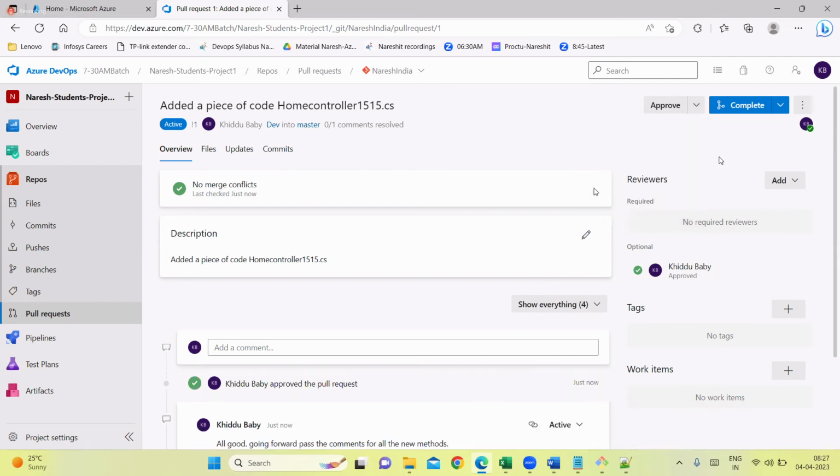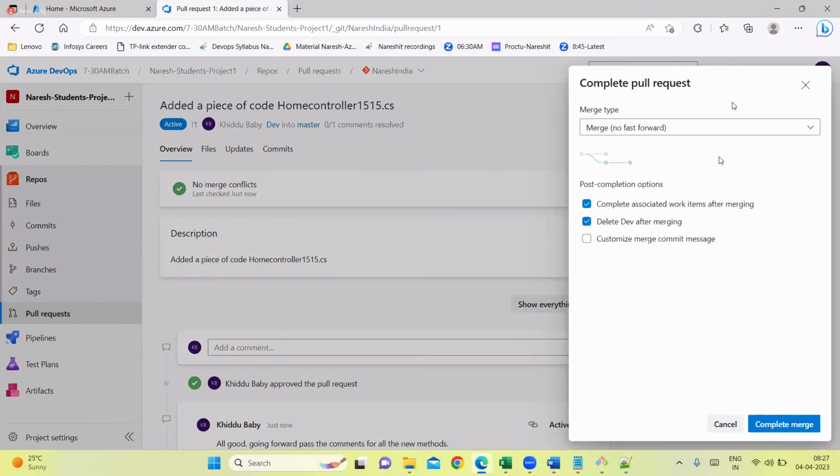Say approve here. This is done. Then say here complete. See what it is doing now. It is merging both the branches into one branch, that is the master branch. Also, it deletes the dev branch. So, delete dev after merging. If you uncheck this box, then the dev branch will remain, but the code will be merged to your master. But as per the standard procedure of Microsoft Azure DevOps, once the new branch code is merged with your master branch, it is always a best practice to delete that branch itself. Else you will get unnecessary confusion.